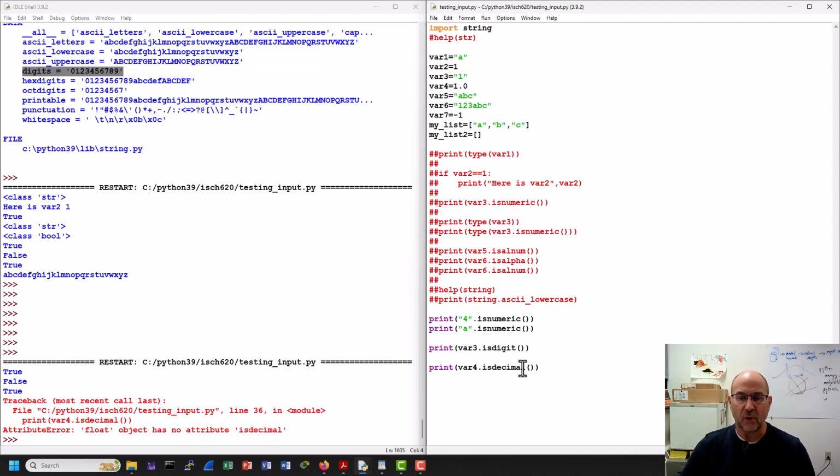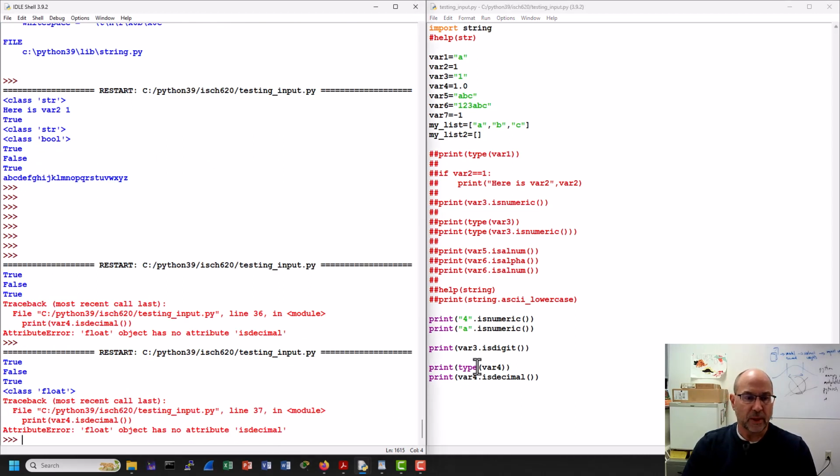Oh no, what just happened here? Instead of giving me nice clean output, this actually crashed. Now, what happened here? Well, var4 is actually a float. And we would know that if we did something like this. We said type. Okay, now this will crash again, but that's okay. We're going to fix it. So it is a float.